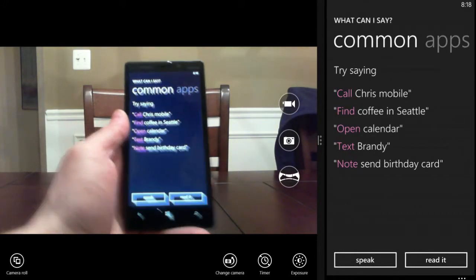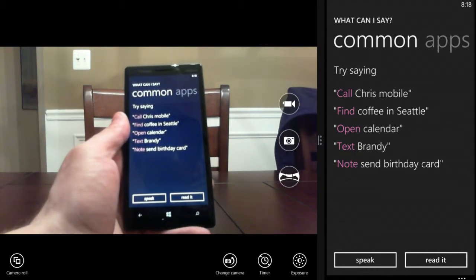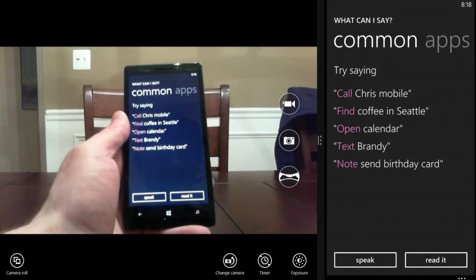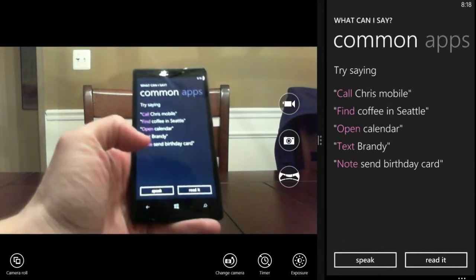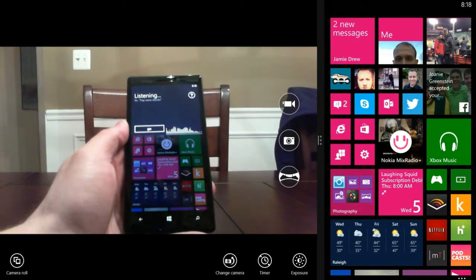This is super useful because chances are, no matter how fast of a thumb typist you are, you're probably a faster speaker. So I could say, text Diana Drew.